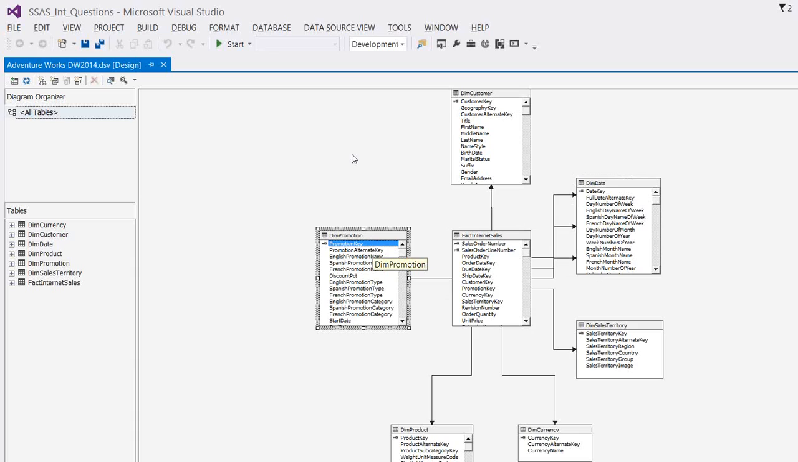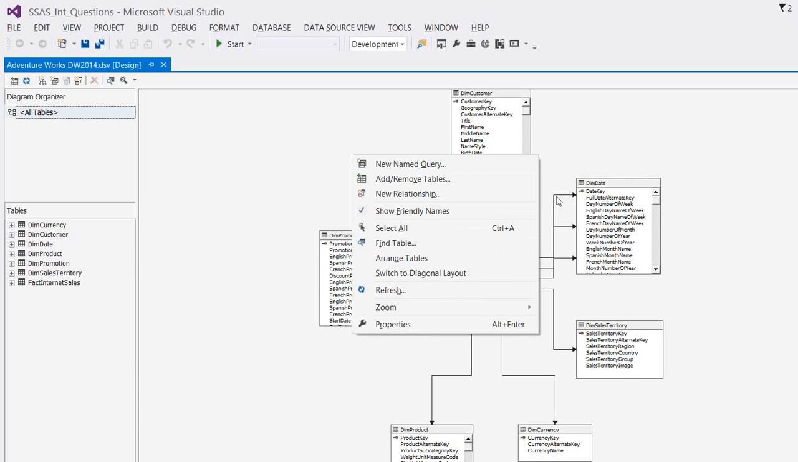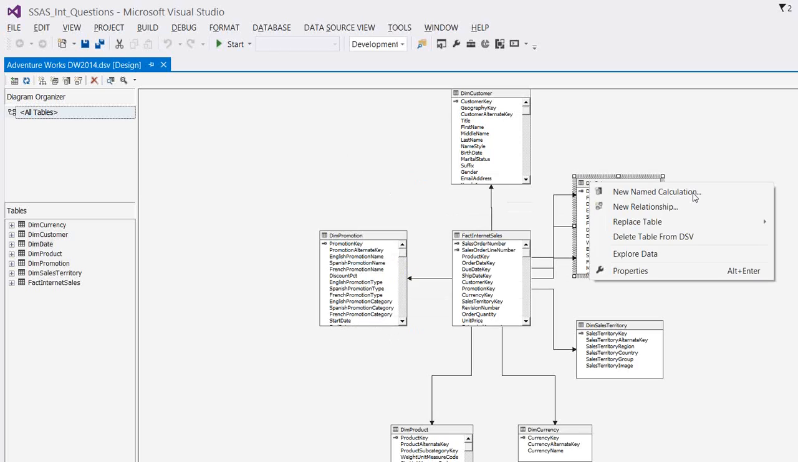Now, where can I create this named calculation? When you right click on the table, you can create a named calculation by selecting the option New Named Calculation. So the best example of why we need this option: when I have a table and I have all the columns, all the information, then why do I need this option in my data source view? You need to explain it in such a way that the advantage of having the named calculation is pretty clear, and there should not be any other question from the interviewer after you explain the use and advantage of the named calculation.